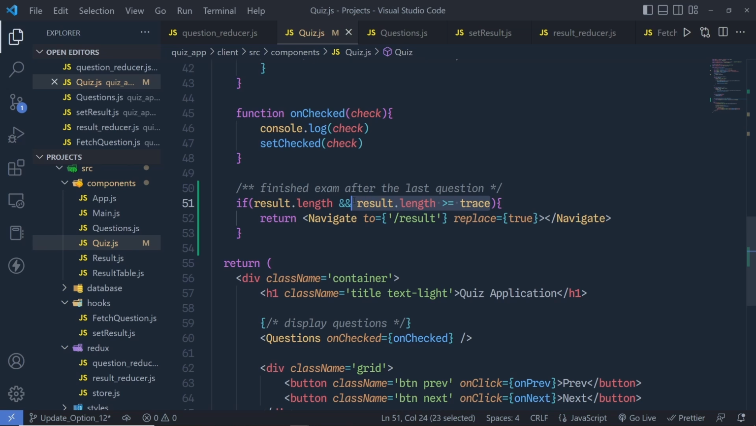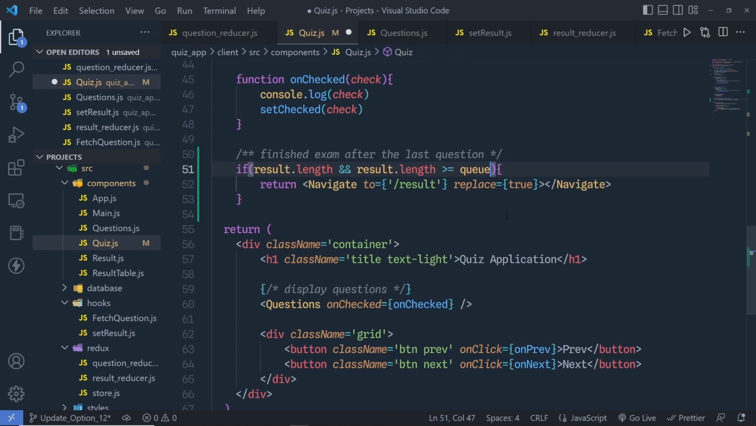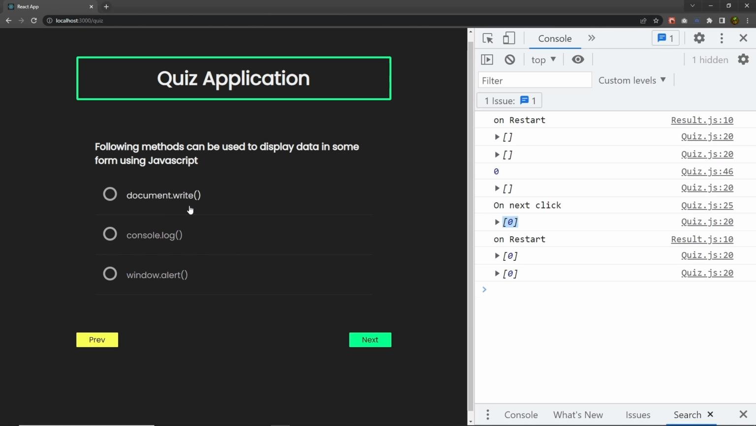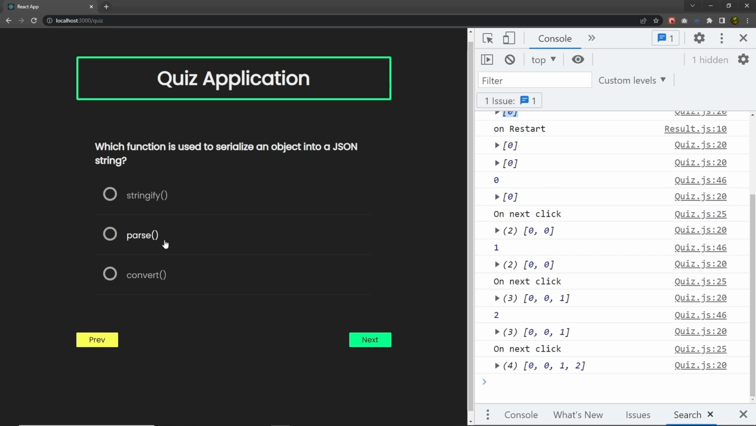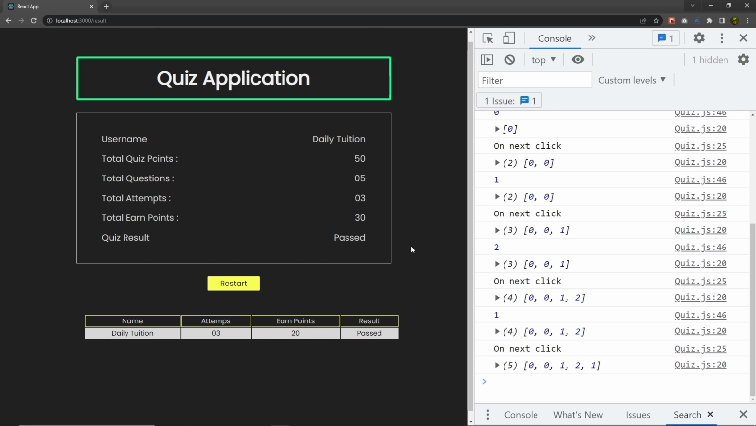We need to change this condition because whenever we click on the next button, we are going to update the result.length as well as update the value of the trace. So to change this condition, what we can do is we can say here if the queue.length is greater than the result.length, then I'm going to execute this if block. Restart the application, start the quiz, and now you can see when I'm on the last question, it will finish the examination. And inside this result variable, I'm going to have my answers. And now I can check these answers and return a result to this result page.